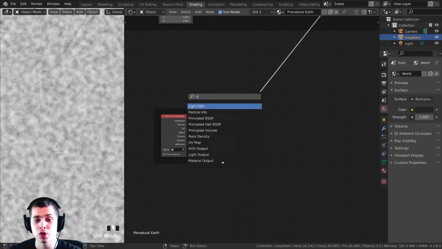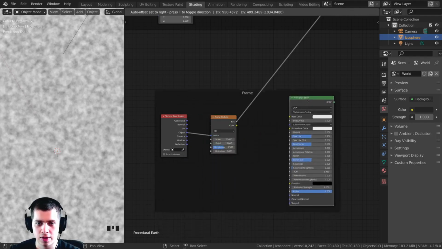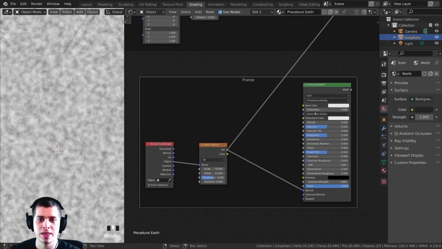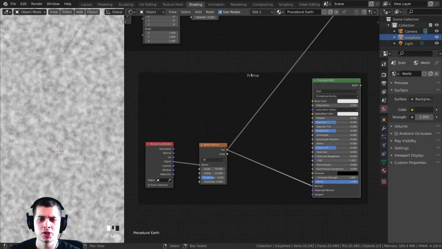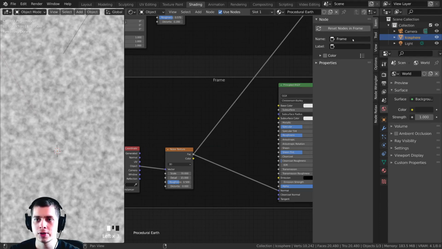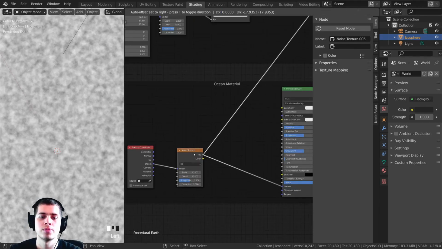I'm going to press Shift A and search for the principled shader. We'll just drop this right in here and then bring it over. And then I can just take the factor and plug this up to the normal right here. Let's also rename this. So if I click on the frame, I can press N to open up this. And I'm going to rename this to Ocean Material. And then I can also press Control C and then move my mouse over this and press Control V. And that way it says Ocean Material.